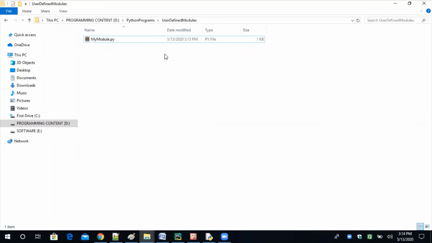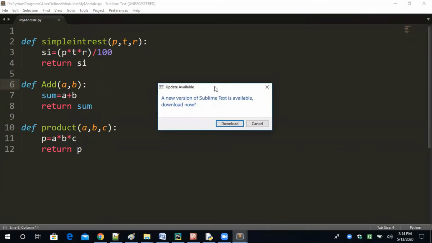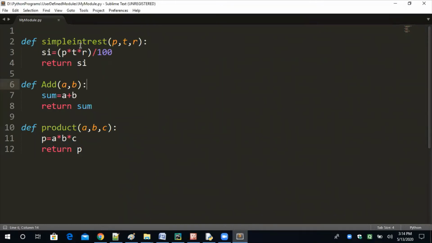So now I have created my module. The name of my module is my module. नाम आपको ध्यान रखना है दो चीजों का. एक तो आपको अपने मॉड्यूल का नाम ध्यान रखना है और दूसरी बात आपको उन सारे फंक्शन का नाम ध्यान रखना है जो आपने अंदर बनाए हैं. With the case sensitive function. So simple interest is one function, add is another function, and product is another function. Here add is capital. I am just making it small ताकि सब एक ही फॉर्म में आ जाए. Okay. Again I am saving. After modification you have to save. Now I am just closing this.